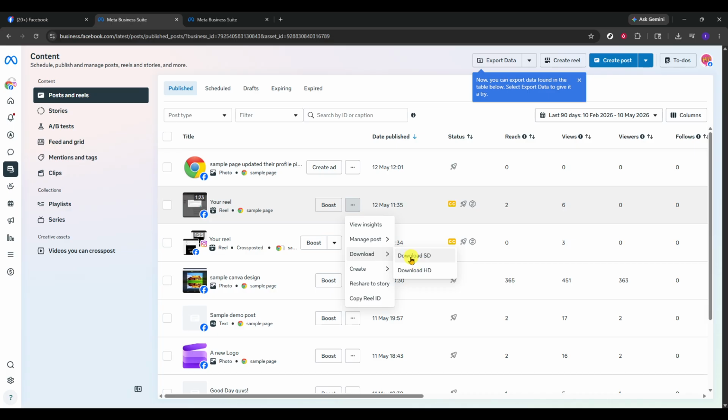That's it. You've gone to Facebook, opened your page, entered Meta Business Suite, navigated to Content, used the three dots menu to access the download option, and selected your video to download.